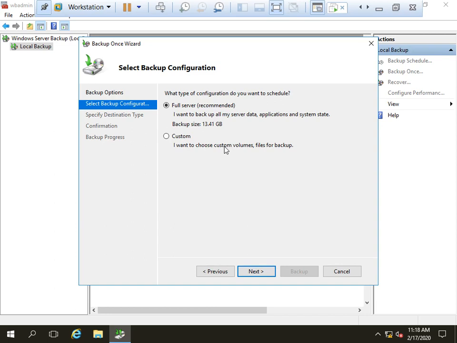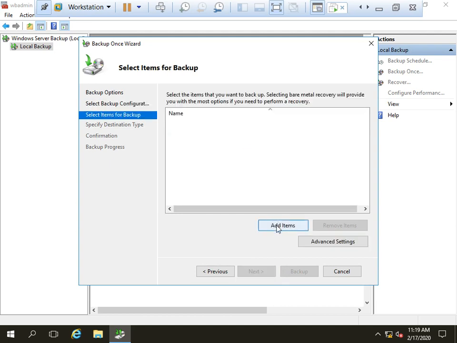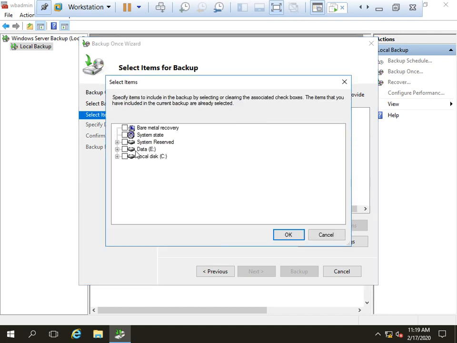Full backup means it will maintain the full server backup, C drive, D drive. Backup size is 13.41 GB. So it maintains everything. If you go for custom, just click on next. Now over there you can choose what items you want to take the backup of. So click on add items. You can see that E drive, C drive we have over there. So we can go for system state. System state is for the Active Directory database. If I want to take the AD database backup, then we can go for system state.